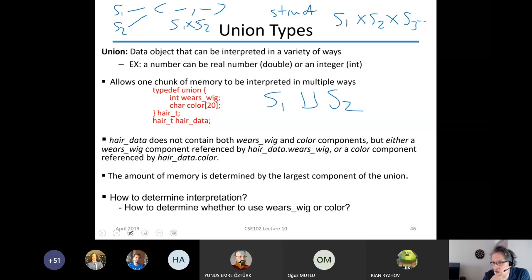So I have S1 as one set, S2 as another set, and I want to find the union of these two as my new value set. Okay. This is another way, and C provides a mechanism for these kinds of types, where you can actually have a union of two sets.